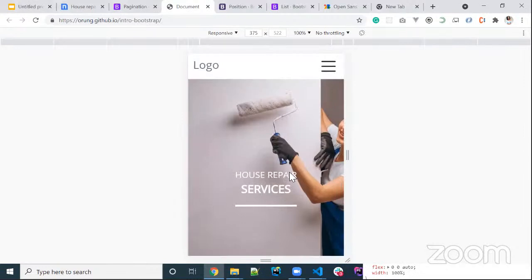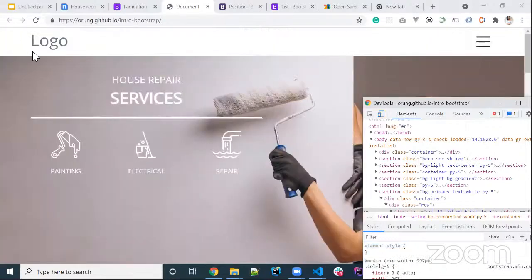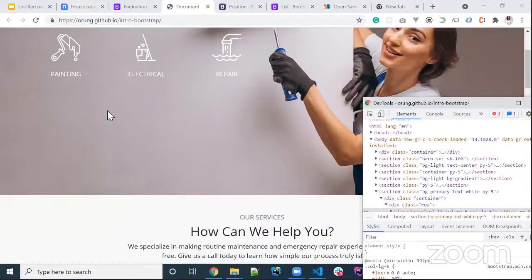Then for this, sorry, let me go back to desktop view. Okay, so for this header, for this nav, we'll be using the Bootstrap nav. Then for the spacing at the front, the right and the left of the page, we'll be using Bootstrap container to achieve that.